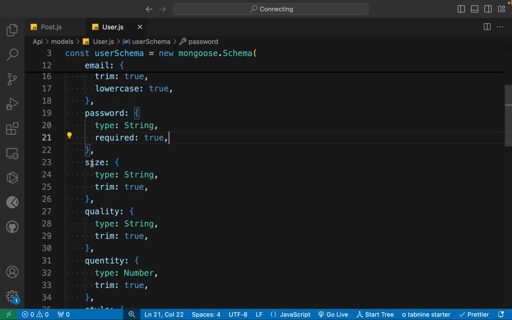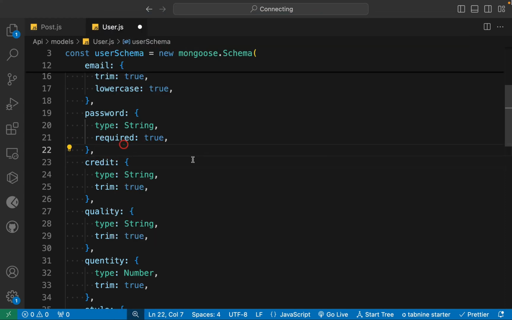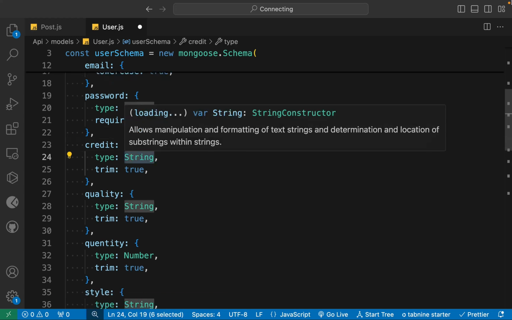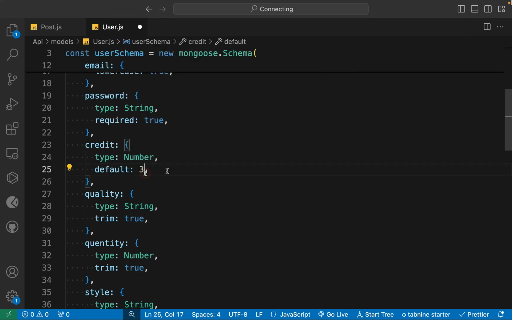Now we have to change this to credit. So when the user creates an account, we are providing 3 credits, so they have to buy credits if they want to create more images. So this is going to be a number, and by default I will give them 3 credits. You can increase that, it's totally up to you.